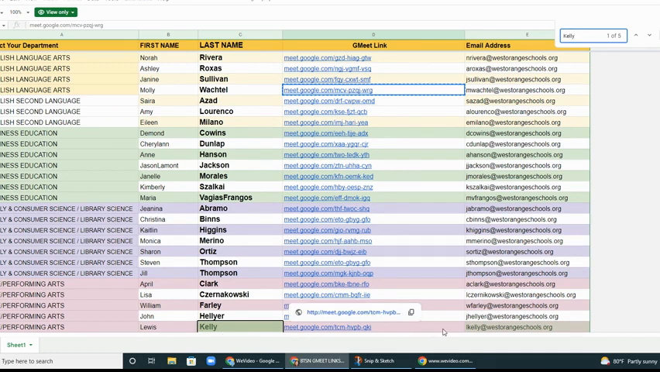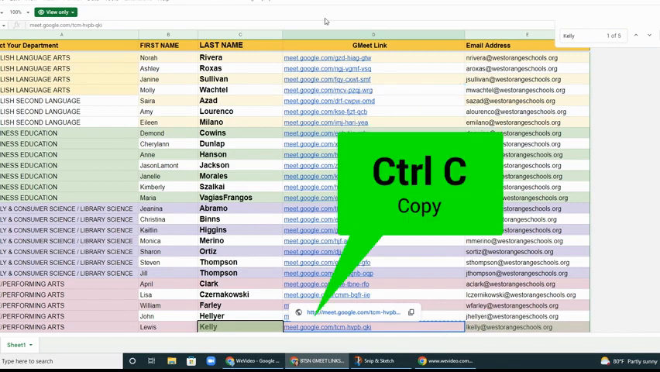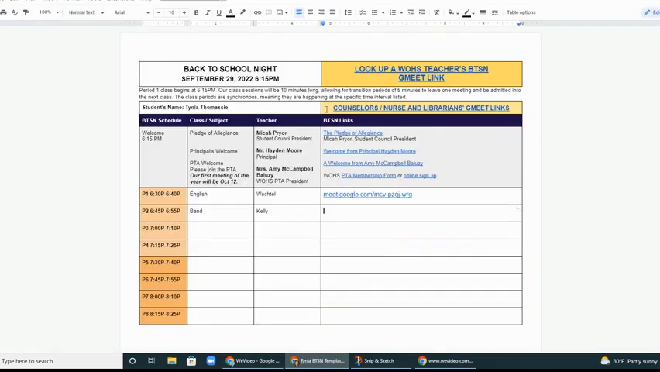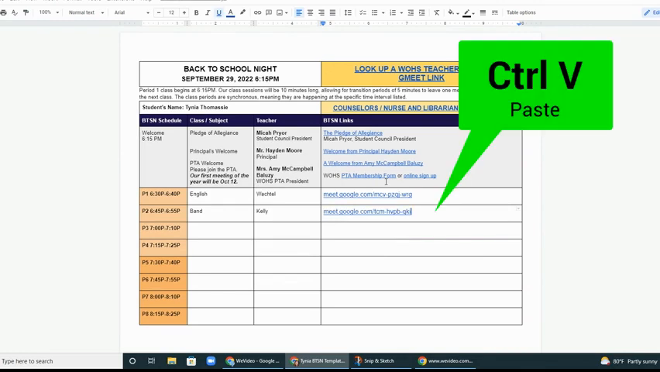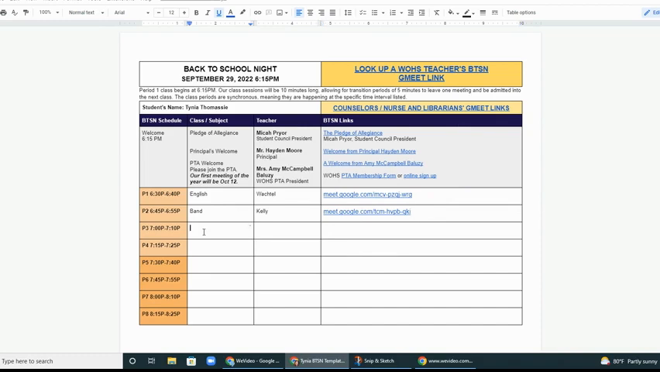and you click on the cell. Don't copy here. You're going to click on the entire cell so that it highlights blue. You're going to Control C to copy that link. You're going to come back to your template and Control V to paste. You're going to do this for each of your subjects. You're going to put each of your teachers, and then you're going to copy each of your teachers' links.